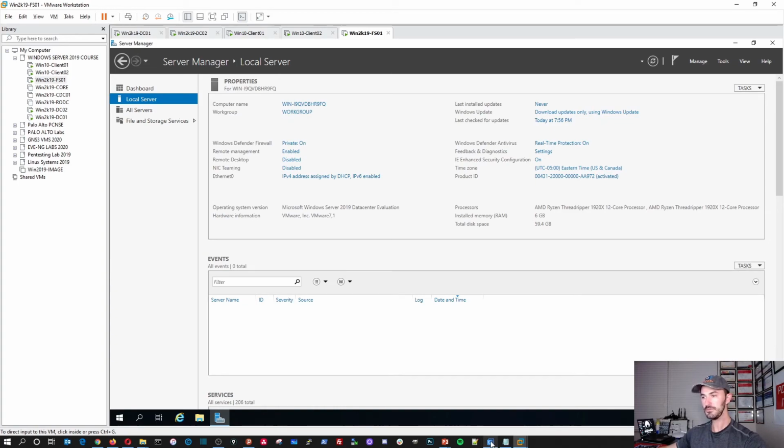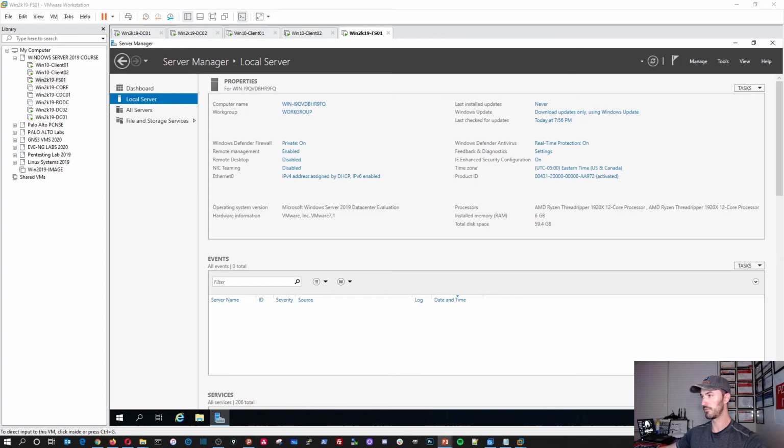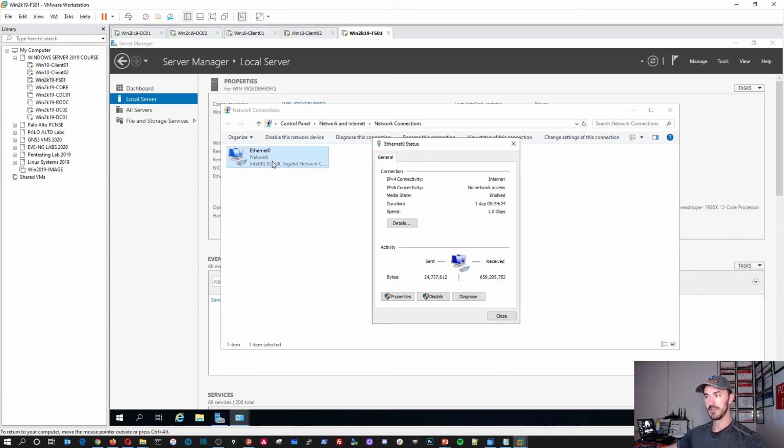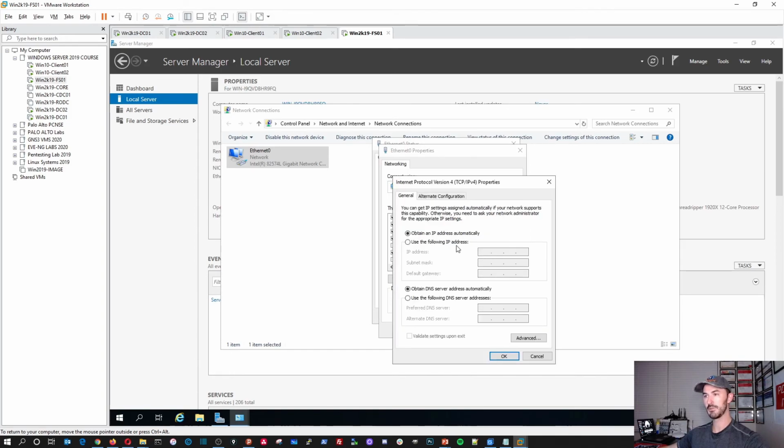So let me open up my IP settings so I remember them. All right, so first things first, we're going to assign an IP address to this server. Let's go ahead and disable IPv6. Open up IPv4 settings.